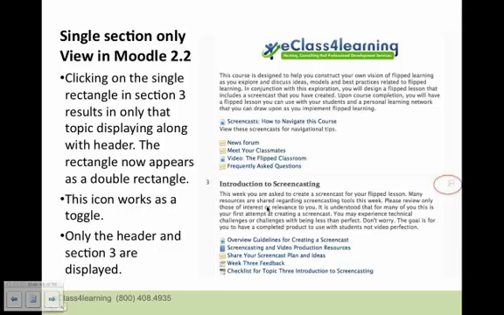Only the header will always show. The zero summary topic at the top will always show, and then what shows is only the section that we have displaying. This is Moodle 2.2.